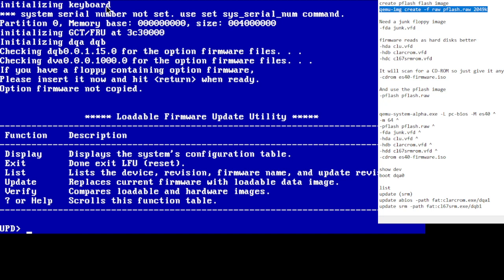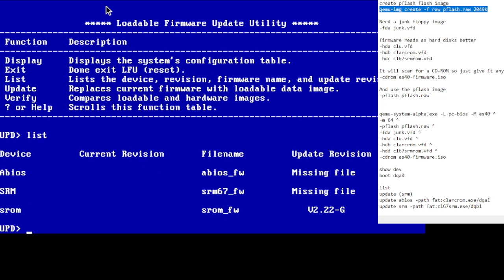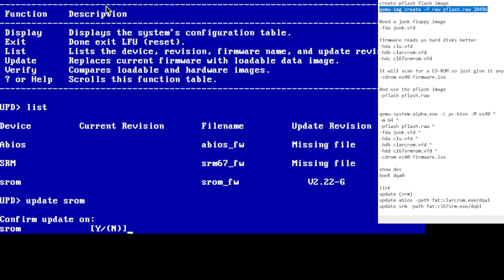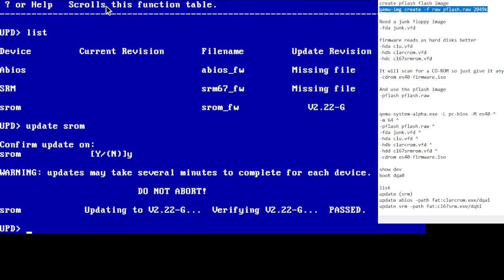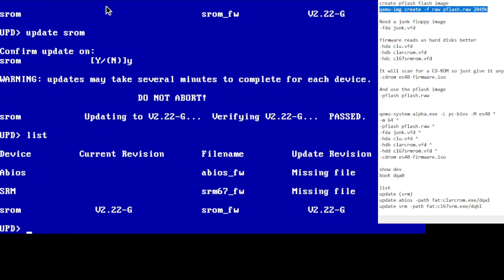Okay, so now if we list our flash, it's empty and we have nothing. So the first thing we're going to do is we're going to flash the SROM code onto the flash, I guess just for being complete. So we're just going to go ahead and type in update SROM. Yes, we're going to program it, and it's just like that, very quick. Now if we do a list, we've got one of the 3 programmed.